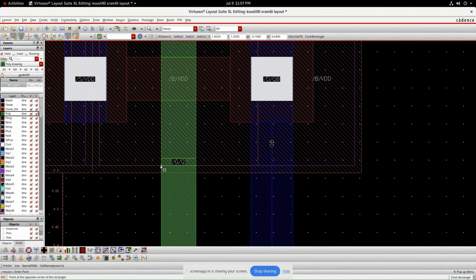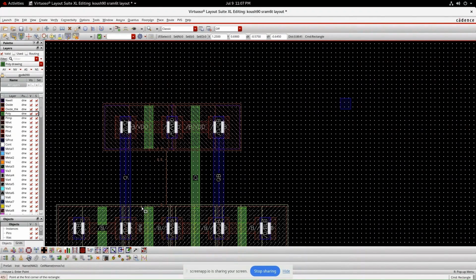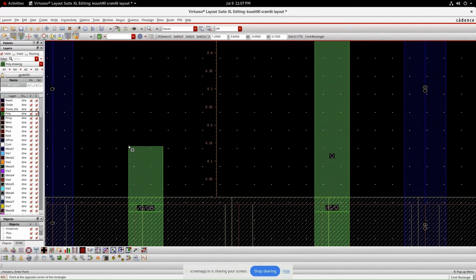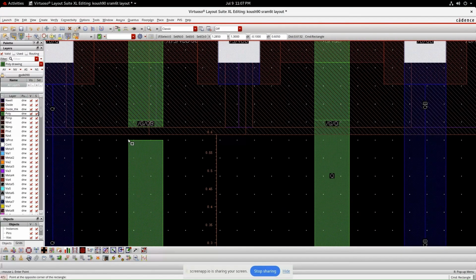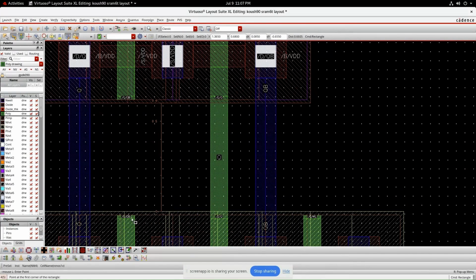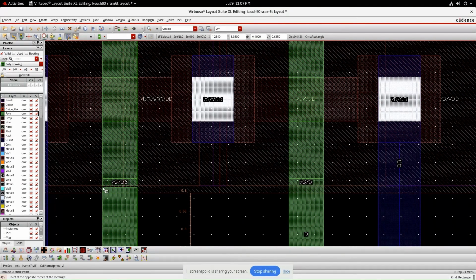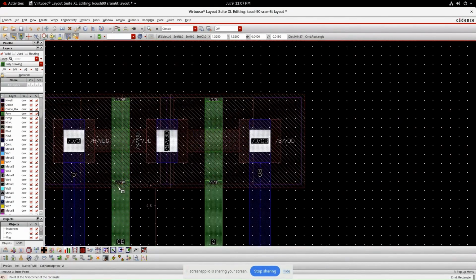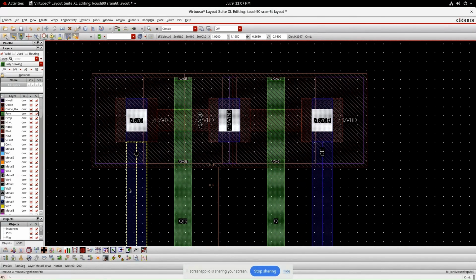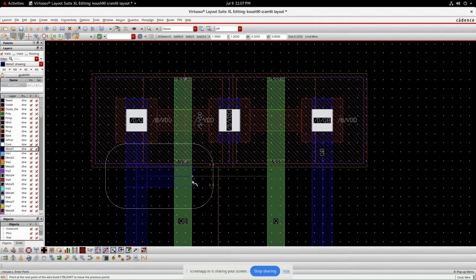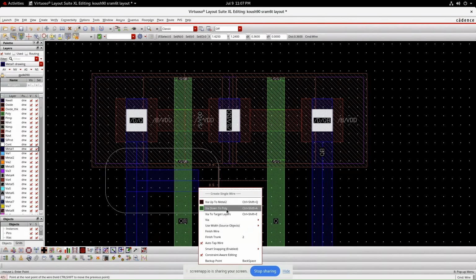So for Q and QB, we are using metal 1 line, but for bit lines, we will select a metal 2 line. So in this layout, we are using 2 metal layers. And for connecting metal to poly, we will use the metal to poly via. So now we have to connect the Q line from metal to poly. We will use the via from metal to poly.